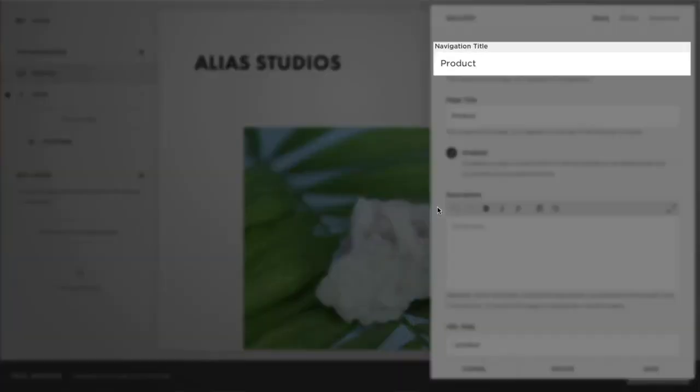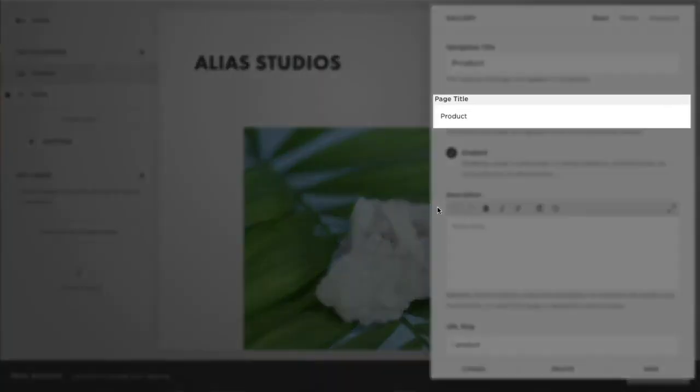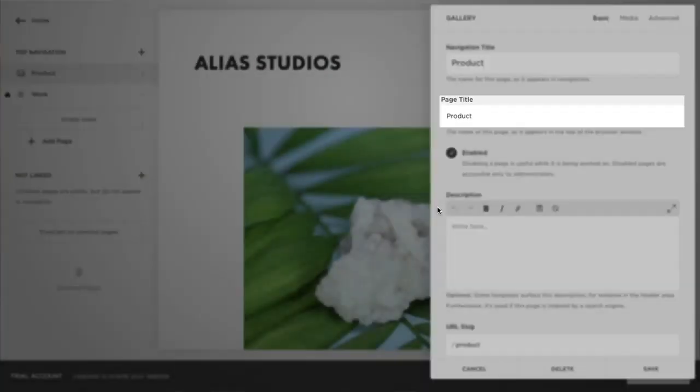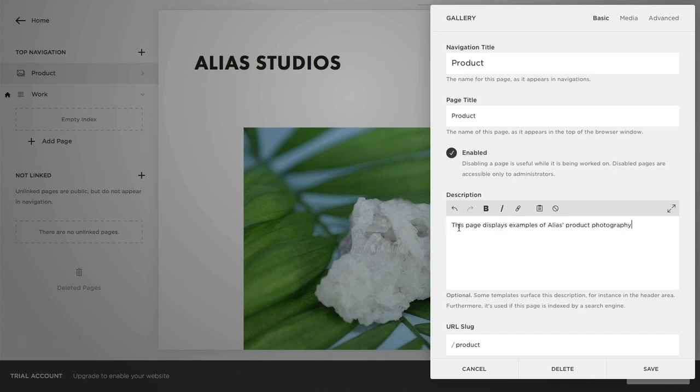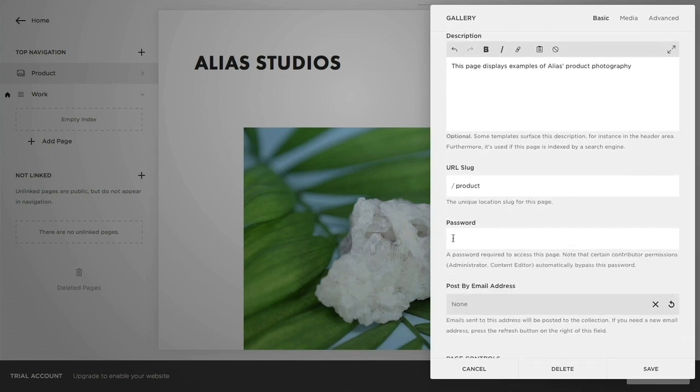Here, you can alter the navigation title that appears in the navigation bar, the page title that appears at the top of the browser window, and the page description. The description is optional. However, having one improves your SEO. Scroll down to find the page password field.